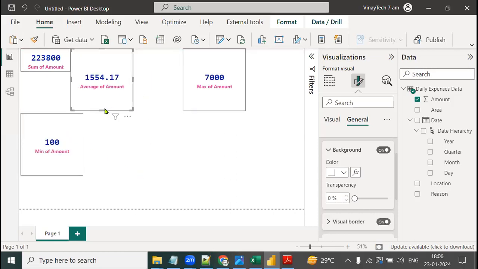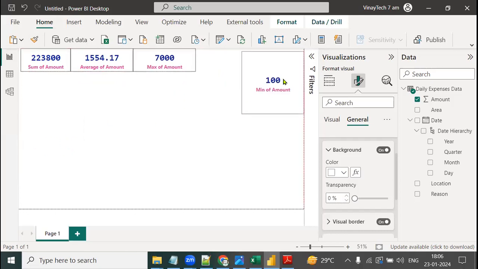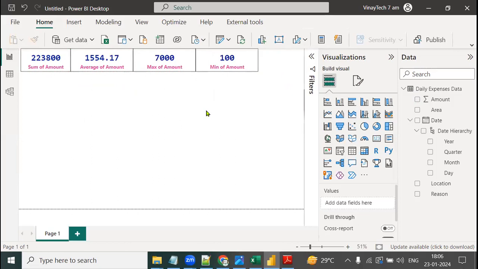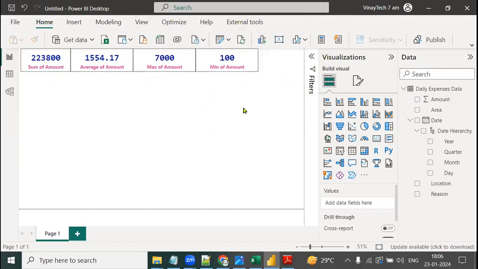So this is average amount. And this is maximum amount. And this is minimum amount. So 4 card visuals: total sum, maximum, minimum, average. But these values should change based on the year and month, because I want to analyze month wise, year wise.